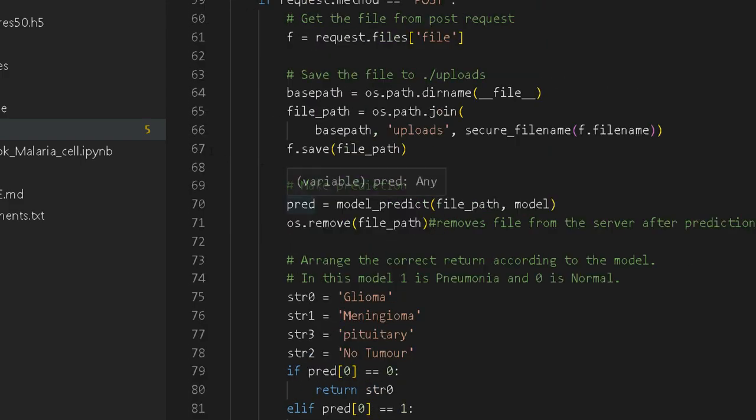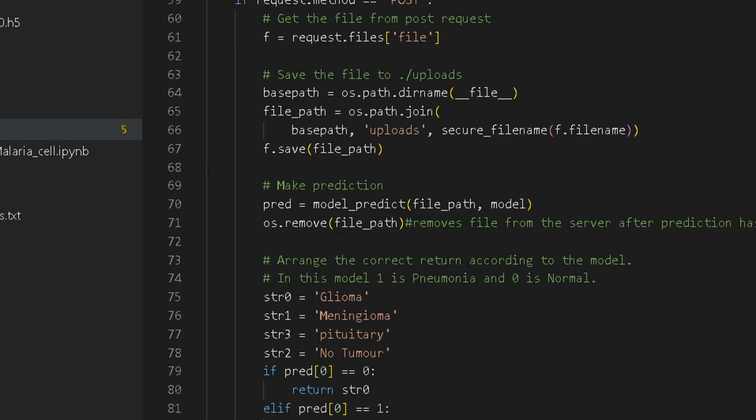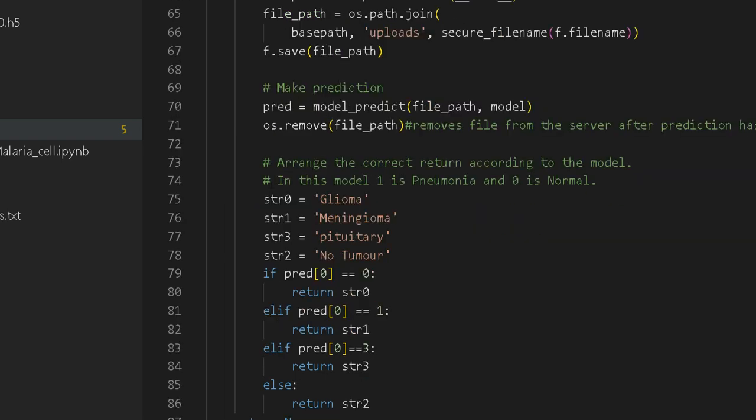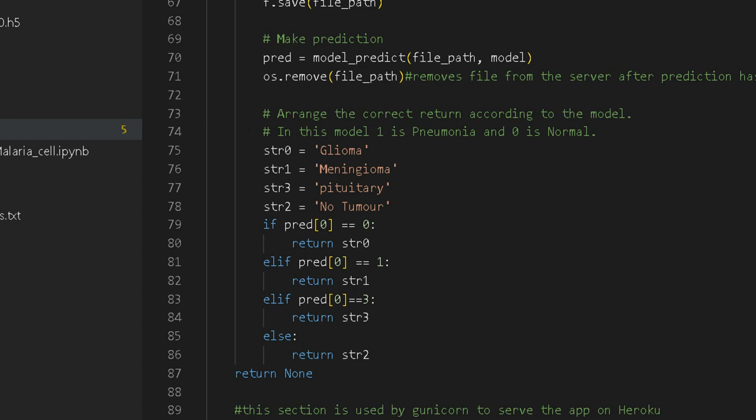We can see we are receiving the model prediction in the variable, and this is the important part also. We are removing the file path, that is, we are removing the file from the server after prediction, so that it will not make our web app heavy. Now we are setting certain class names, and you have to set those based on the order you used in training your model. So 0 means glioma, 1 means meningioma, 3 means pituitary, and 2 means no tumor.